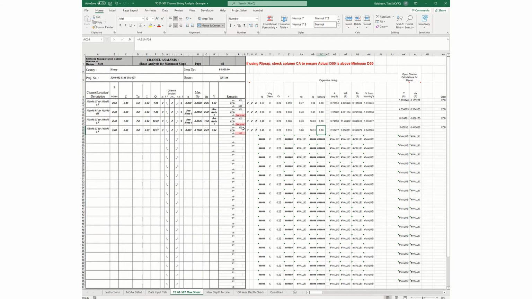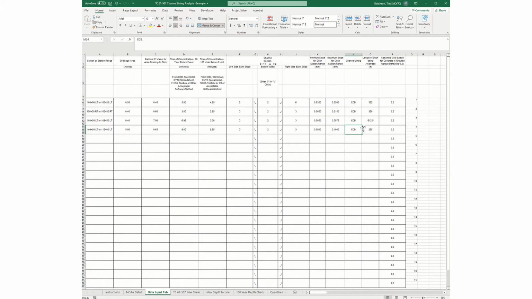You can see that our shear that we've calculated is higher than the permissible shear for erosion control blanket, at 3.8 versus the 1 that's allowable. So you see the spreadsheet will highlight that we have a problem there. The shear is too high. So let's go back and try TRM1.